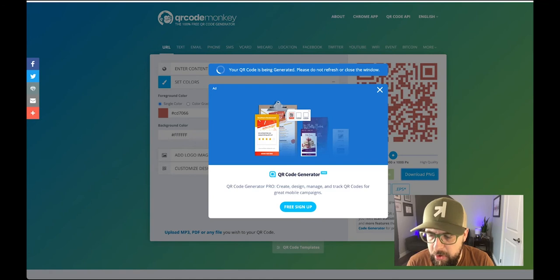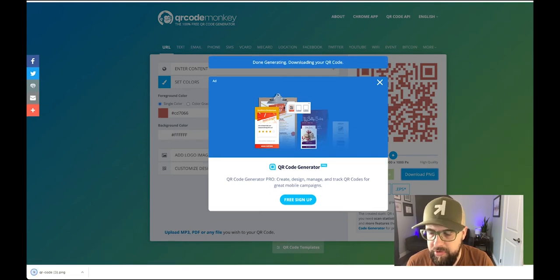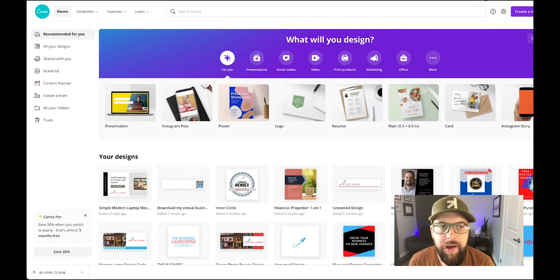We'll give that a moment, and it should pop up. And there it is. Not sure that it's showing on the screen share. There it is, showing that it has downloaded. Now that I have that QR code, I am going to go to Canva.